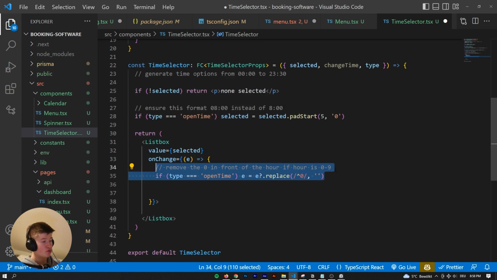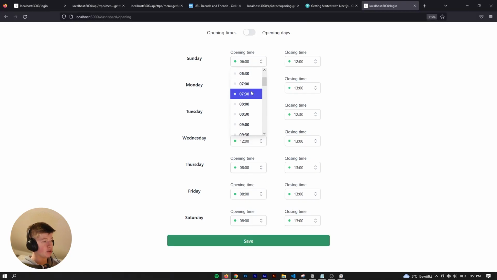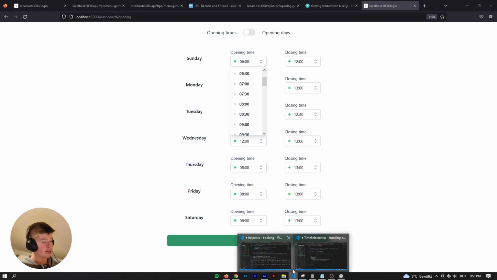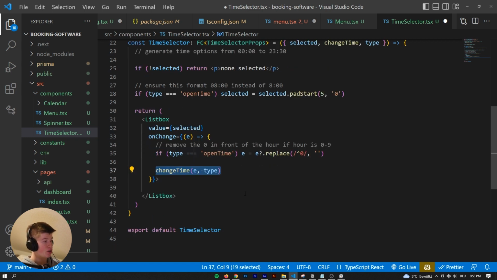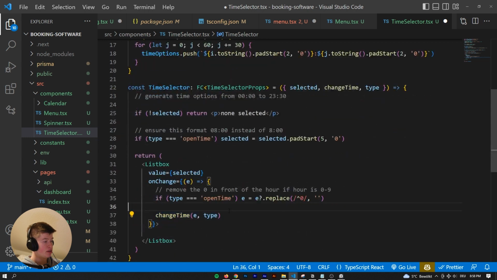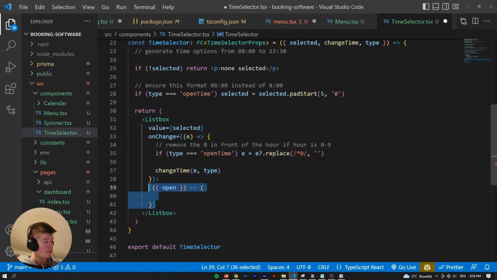Now, first off, we want to remove the formatting, if this is an open time. So if this is like 0630, then we want to remove the 0 to save that in the database, because in the database we won't have the 0 in front. And then we are calling a TRPC endpoint with a change time.